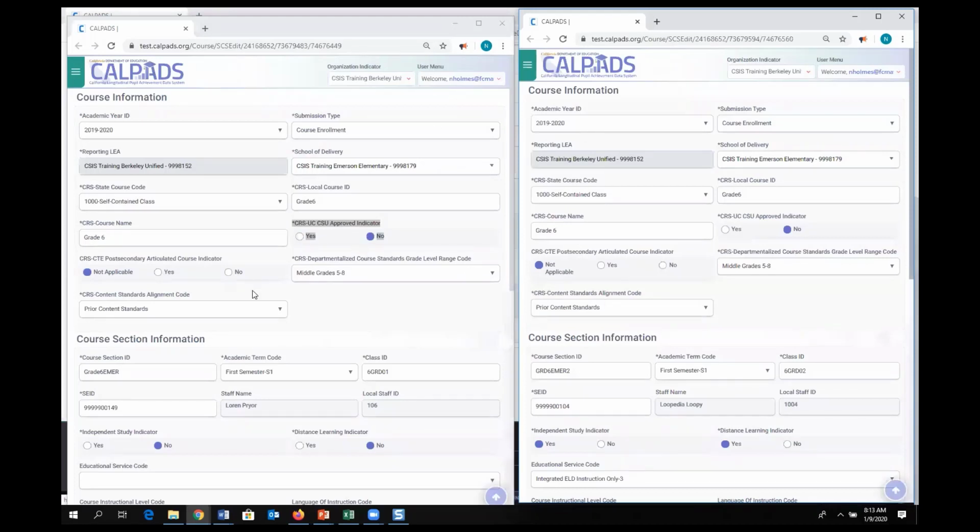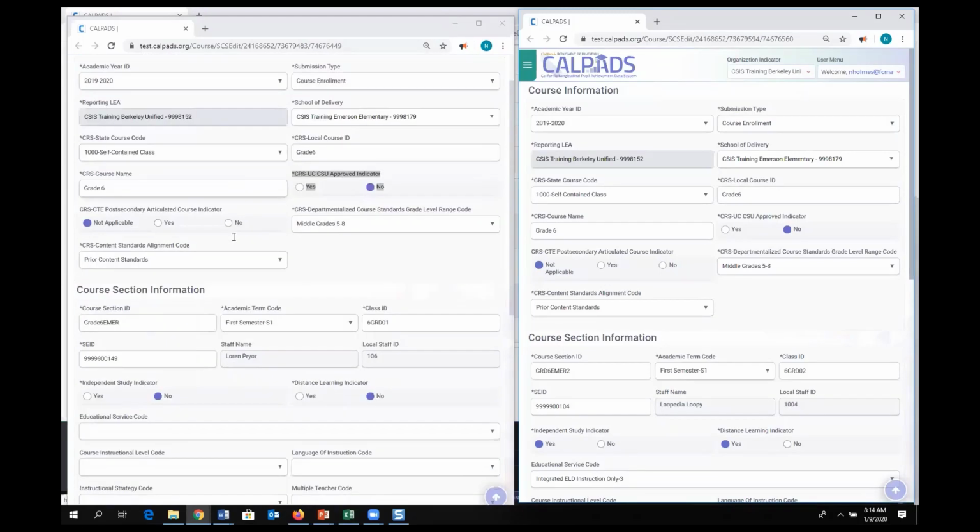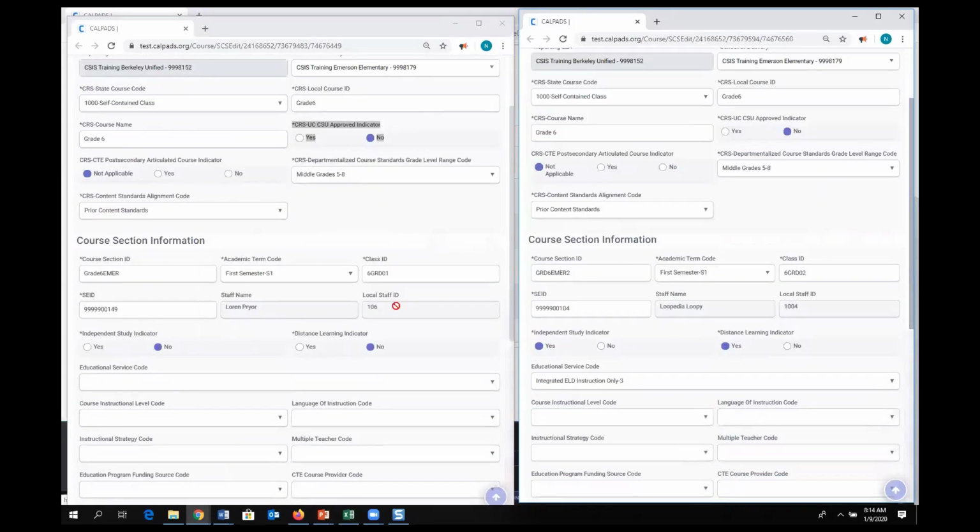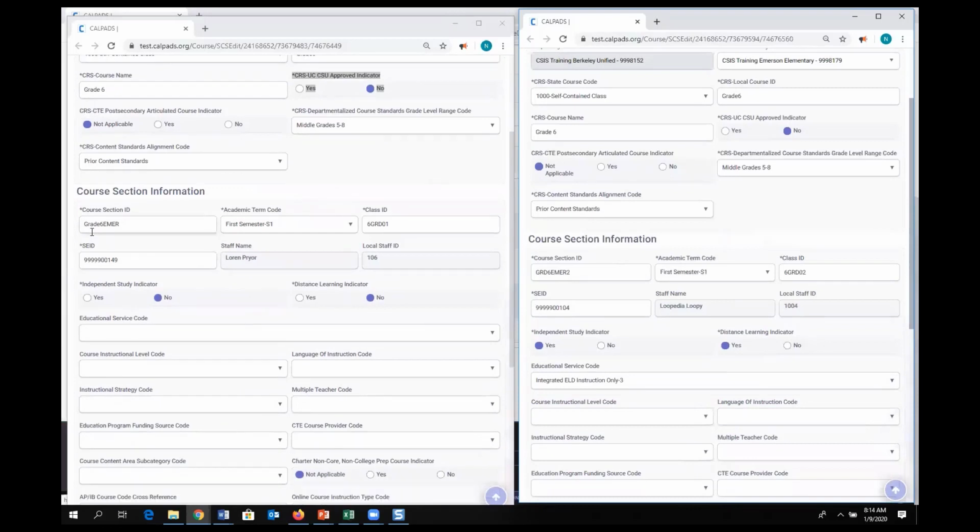And we're showing you that we have the same course as identified by the local course ID, grade 6, but the course sections are distinct. So we have course section ID, grade 6 Emmer, grade 6 Emmer 2, right? So this would be the initial class, this would be the second class, just 2 different 6th grade classes.